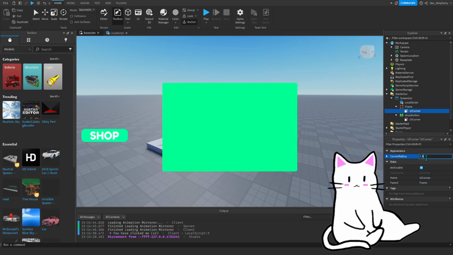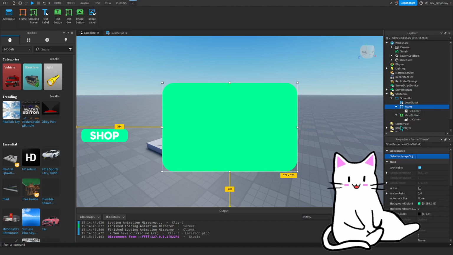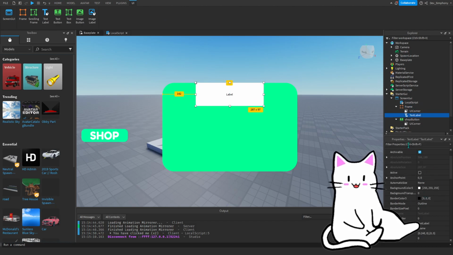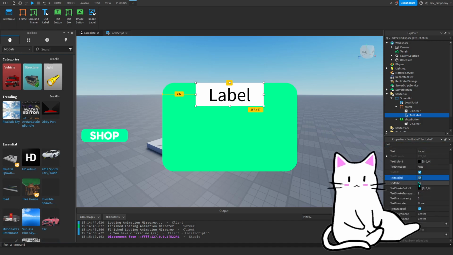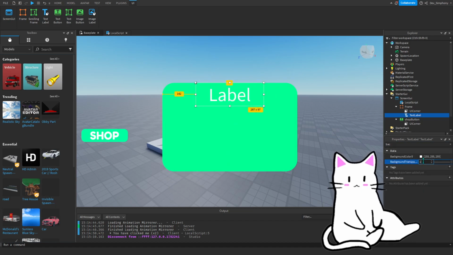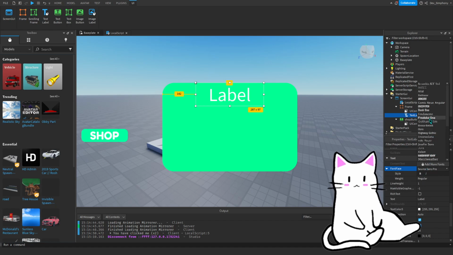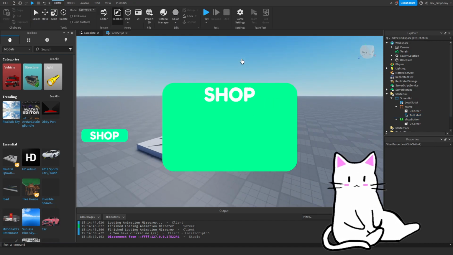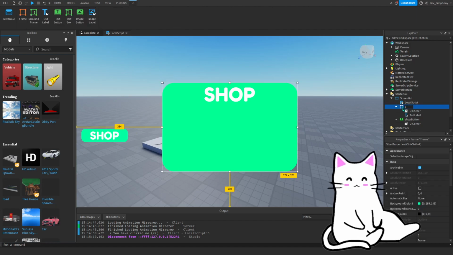Make this like 50, and then I can add a text label here with text scaled and text color that's white, and let's remove the background by making it transparency 1. Now we can go ahead, change the font to Fredoka One and change the text to shop. Nice. So we got our shop panel ready. That looks pretty good. So now we can name this frame shop panel.